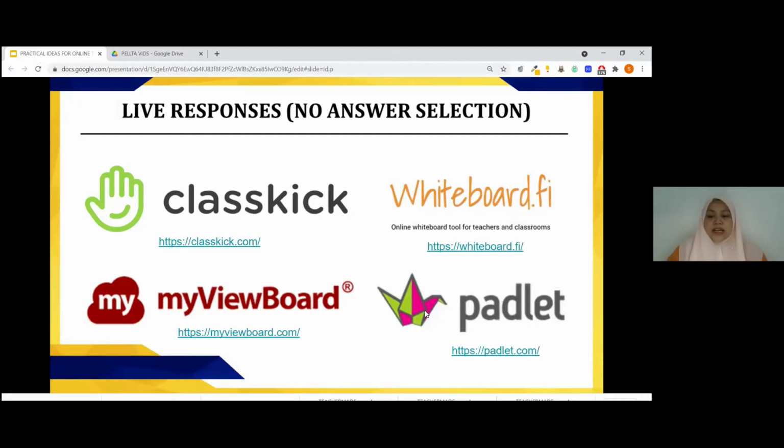Padlet is for discussions, really, because with Padlet, when students type in their answers, all of the other students can see it as well. So it's better for discussions and not really suitable when you want individual answers, because they tend to just copy what their friends have written. So I like using Classkick and Whiteboard Feed because they would not be able to see their friends' answers.